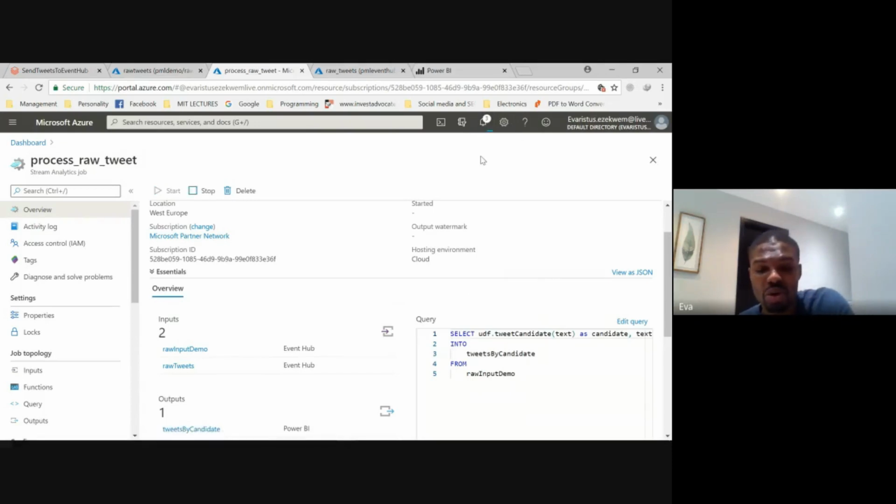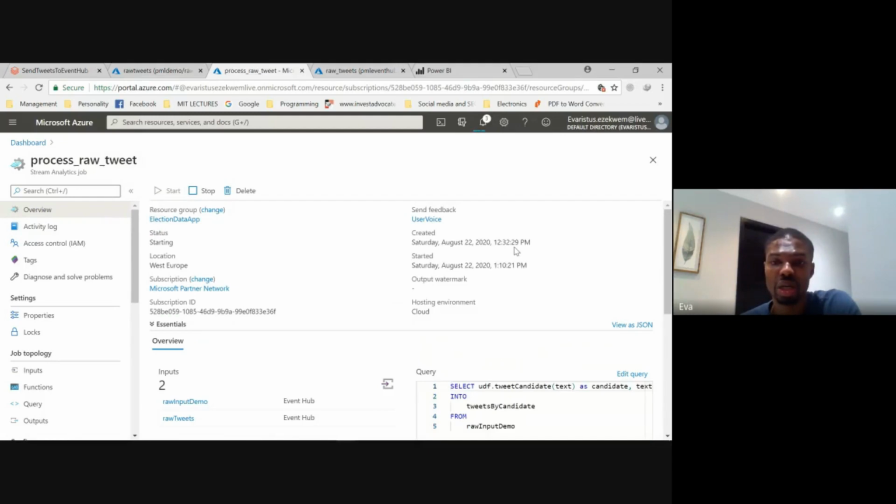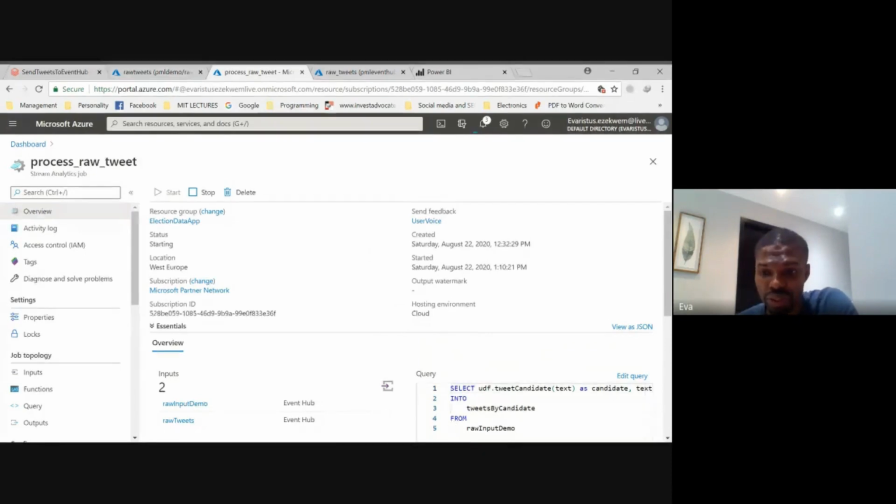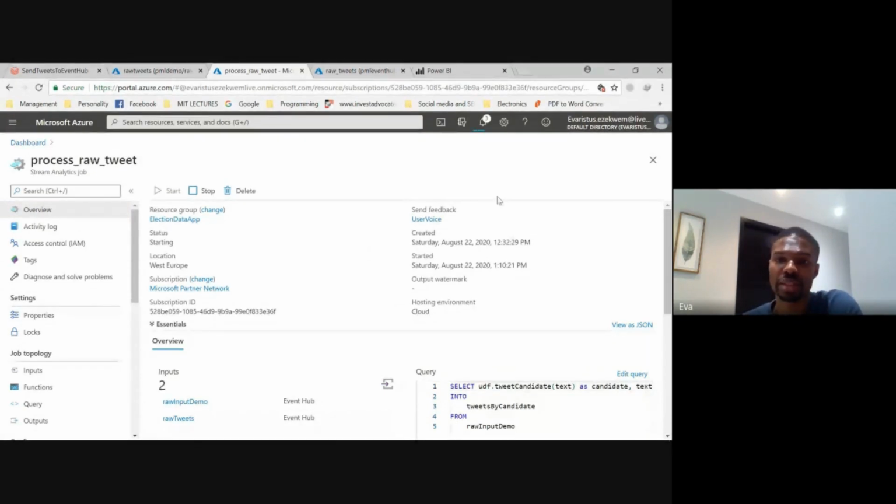Remember, we created a table called tweets by candidate. So once this streaming job starts, that data set is going to be created. Also, I want to add that before now, I've already created a dashboard where this data is going to be populated in Power BI, so that we don't spend too much time trying to do that. So we're just waiting for this to start, and once it does, we can head into Power BI and see what we have.